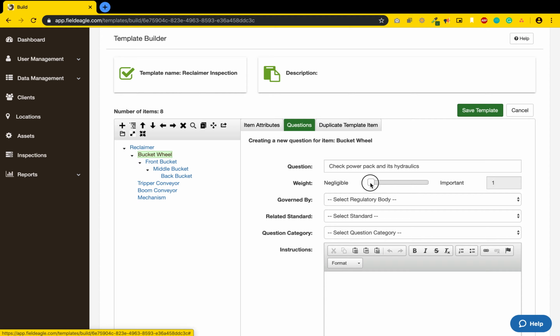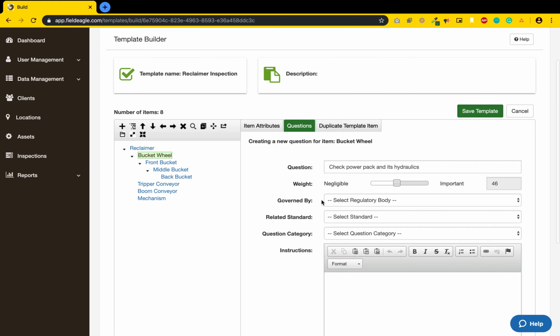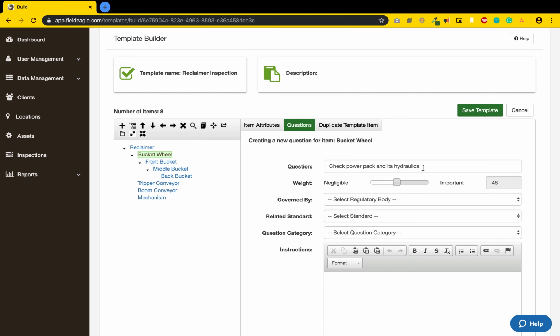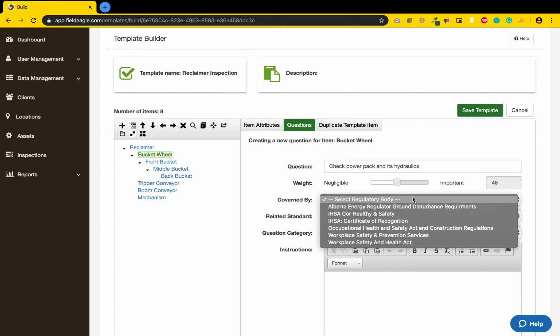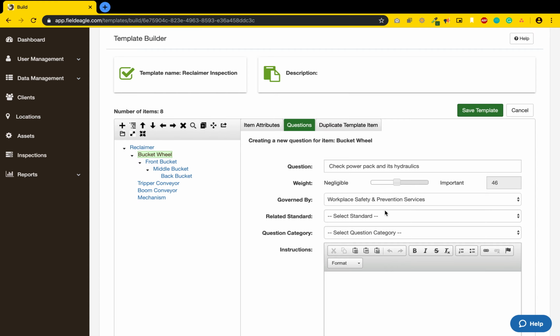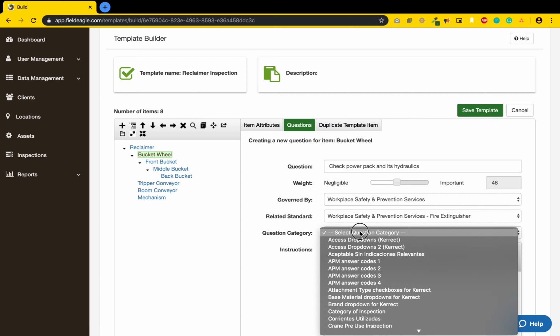So if it's really important, we can make it 100. If it's not so important, we can just leave it at 1. This is based on how important the question is to your inspection process. So here I'm going to select a governed body and a related standard that belongs to that governed body. Then the question category, you select which one you want to make available.